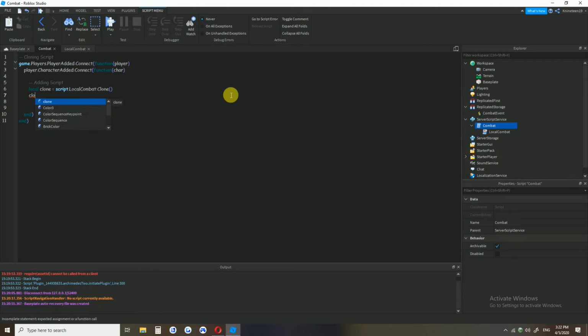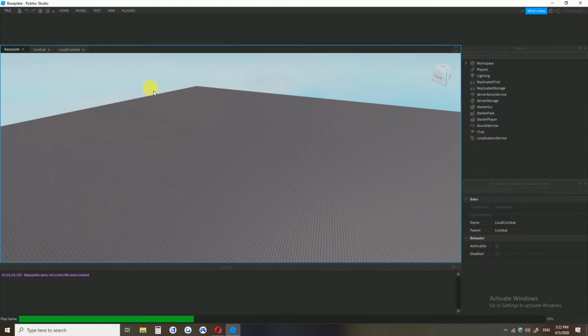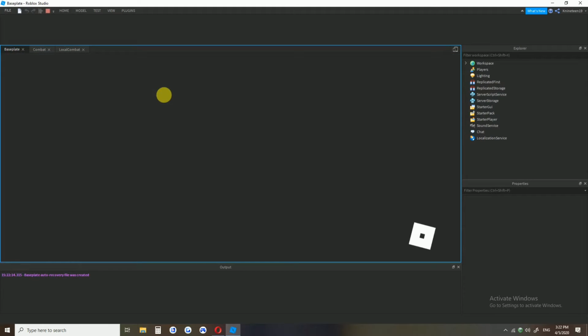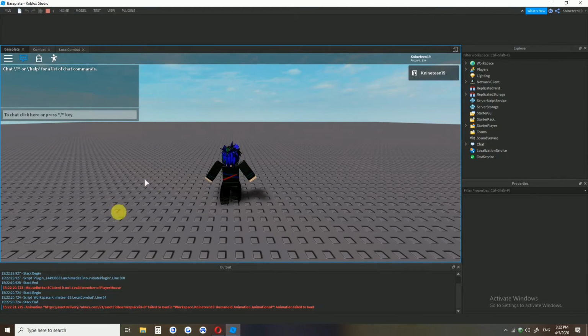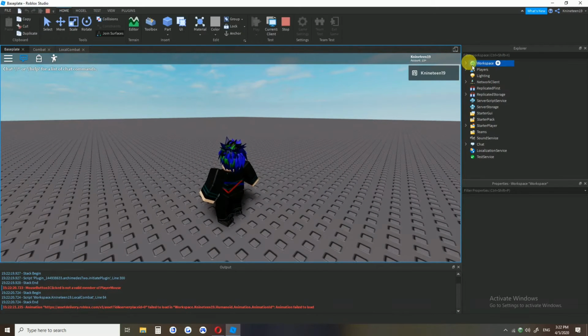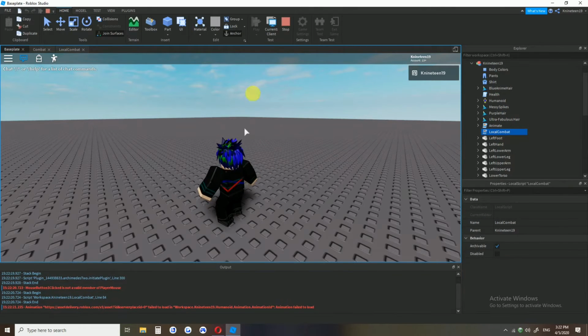Okay. So now this is pretty simple. Basically, it creates a clone of this local script and puts it into the character. So now when we join, we get an error. Anyway, not the point. We join and we look over here, and you can see it's now in the character.